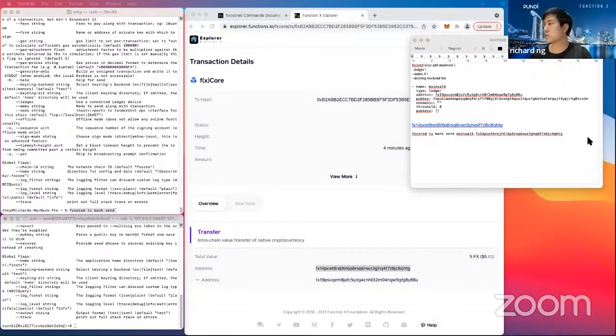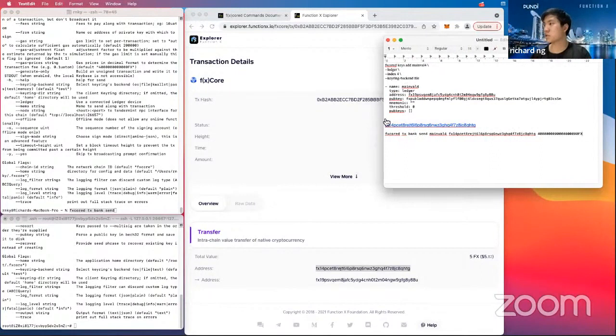So just bear in mind the system has an 18 decimal place. To the power of 18. So this actually means that it's 4 FX.